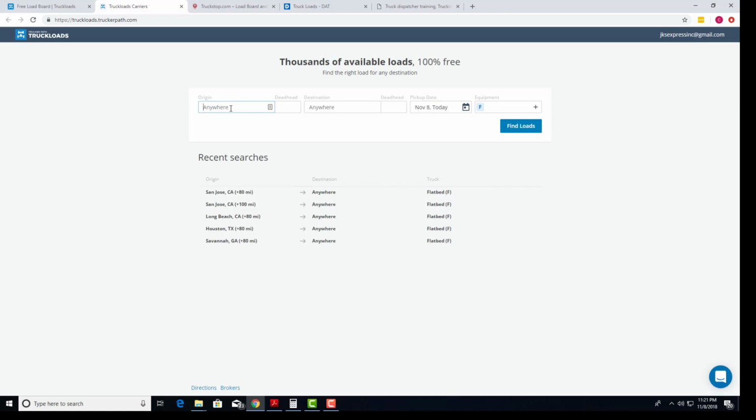So here we're going to go ahead and I'm going to show you what TruckerPath has to offer for you guys, what they have available, and how a free load board can really generate you income without having to pay a month-to-month membership. So as you can see here, we're going to go ahead and put a destination. What we can do is put, for example, Chino, California.